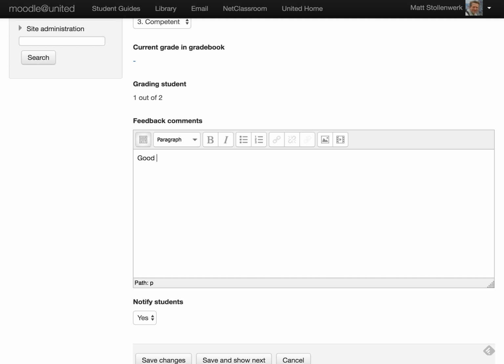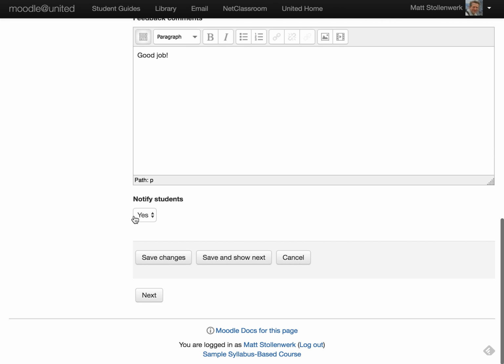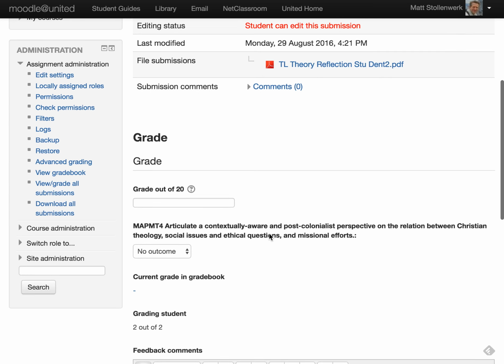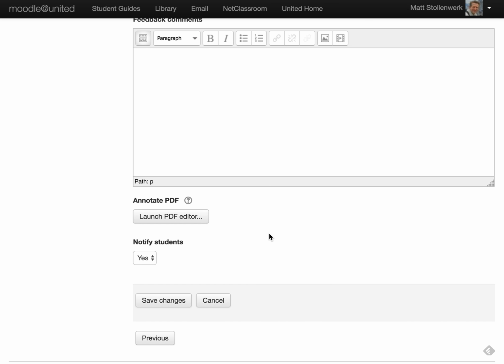I'm going to give the worst feedback possible. You can specify whether or not to notify students when you've graded the assignment. I don't see any reason why not to, so I'll just choose yes. And I'll save. I can save changes and go back to the grade table, or I can just save and show next. It'll take me to the next student. So now I can grade student two's assignment, and the same thing goes on there.